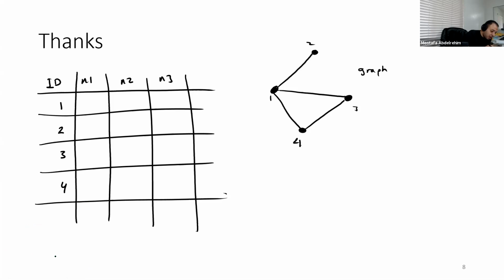So node 1, for example, is connected to node 2 and node 3 and node 4: 2, 3, 4. So when I read this row in that array, I will know that node 1 is connected to node 2 and node 3 and node 4. There is an edge between node 1 and node 2, another edge between node 1 and node 3, another edge between node 1 and node 4. Node 2 is connected only to node 1.